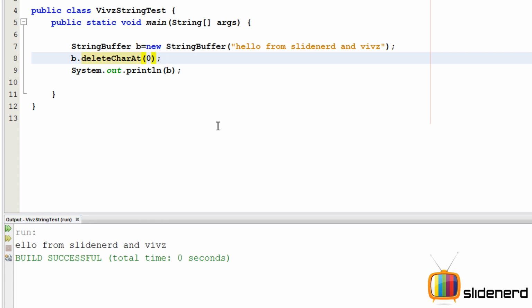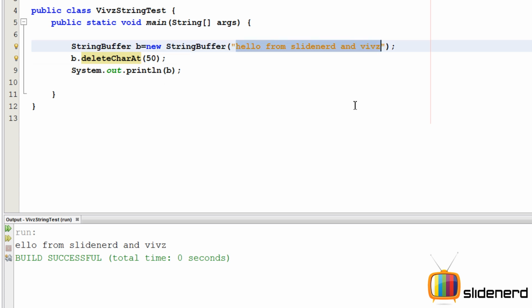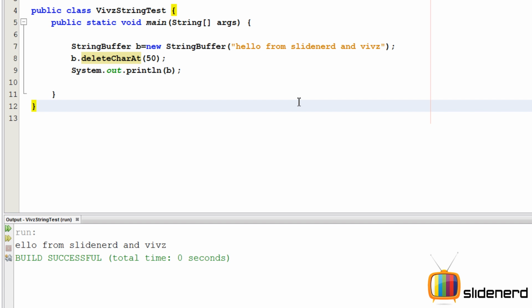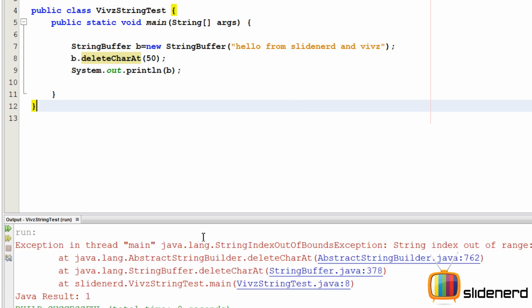If you put something like a big number, 50, you notice that 50 is out of the range of this string. So when you try to delete something which is out of range, you get a nice error saying java.lang.StringIndexOutOfBoundsException, string index out of range 50, right?